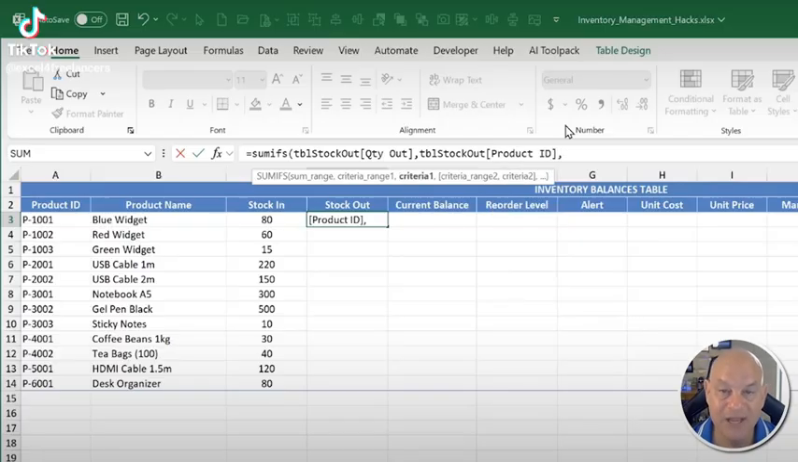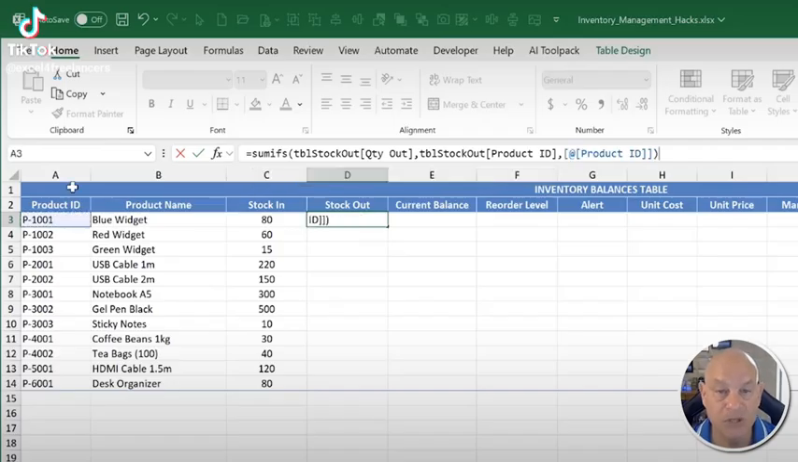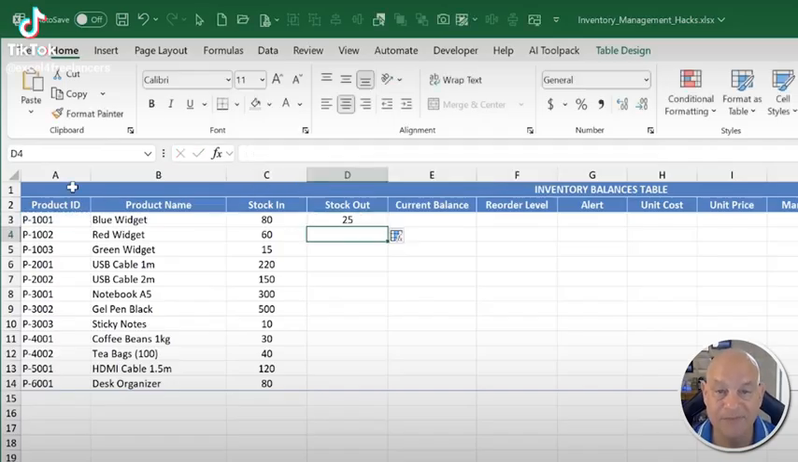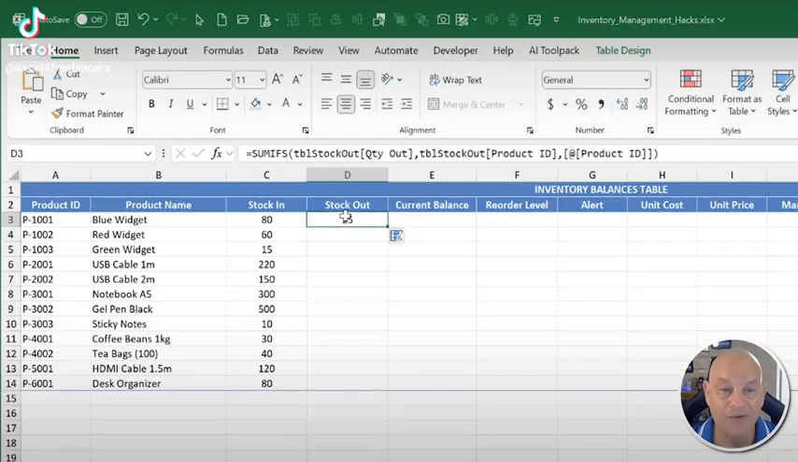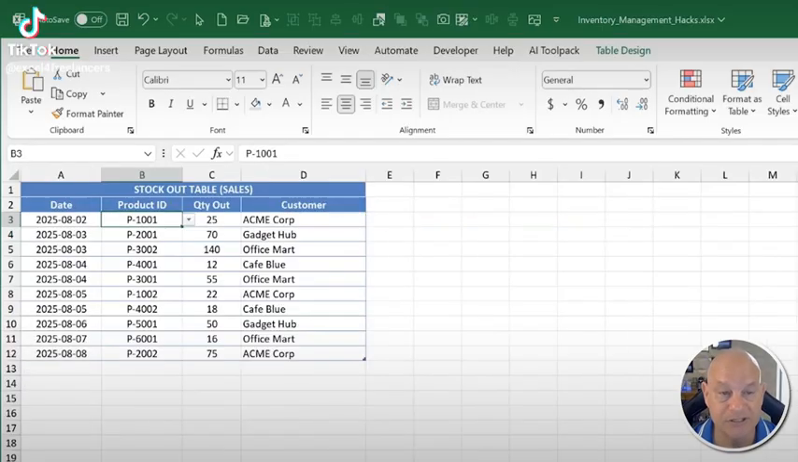And we need that criteria. That criteria is, once again, that product ID here. Great. So once we complete that, we have the SUMIFS, and it tells me that the stock out for the blue widget is a total of 25. If we look at the stock out, we see that the quantity out is 25 for this given product, and it's the sum.